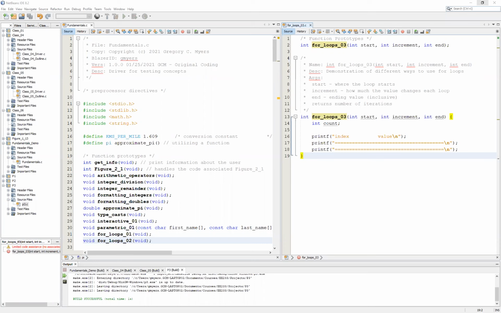In this video, we're going to take another look at an example of a for loop. This video is part of a larger series of videos focusing on the fundamentals of the C programming language known as our fundamentals demo. This video also assumes that you have watched the first few videos on loops.